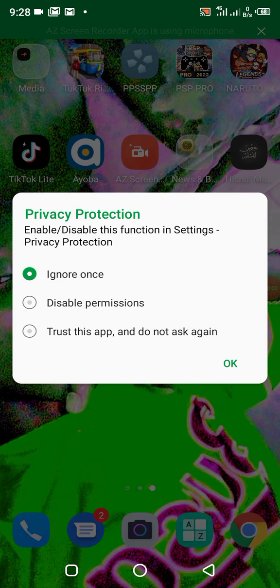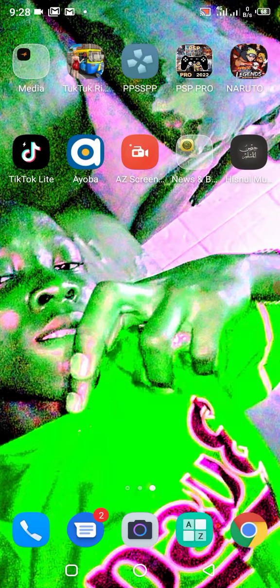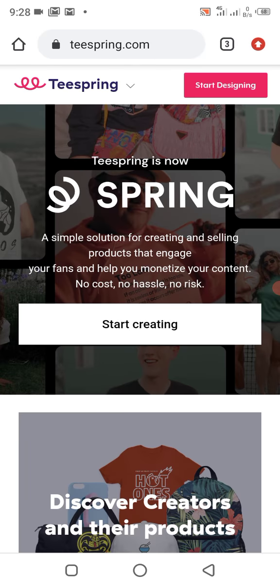Today I'll be showing you another wonderful strategy you can use to make money for yourself online. Quickly go to your Chrome browser and search for a site named Teespring. What is Teespring? Teespring is a platform that enables you to create your own design. So you create your own design, then add it.